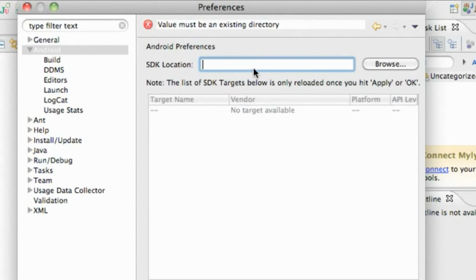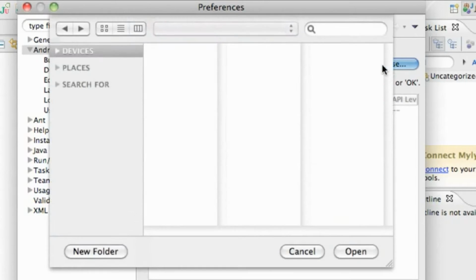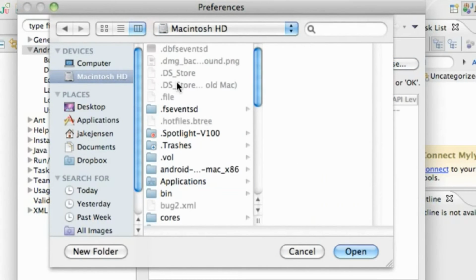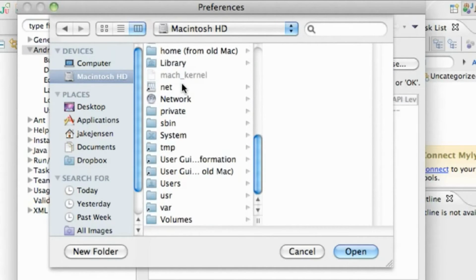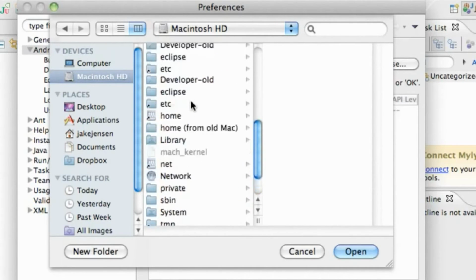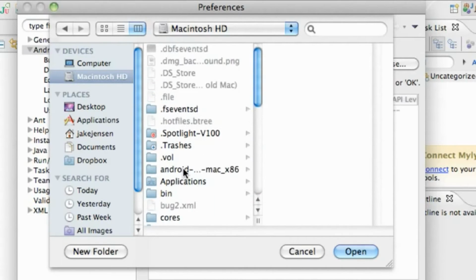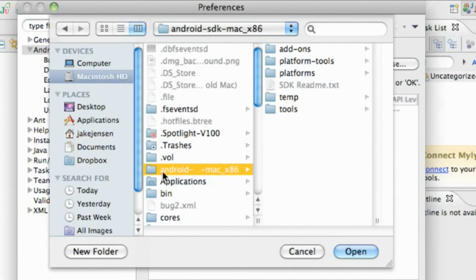And now what we want to do is locate the SDK folder that we set up. So we're going to hit Browse, and again I told you guys to set it up in your hard drive, so it's pretty easy to find. So just go to your C drive or your main hard drive and look for the Android SDK folder right here. Just click on this folder.